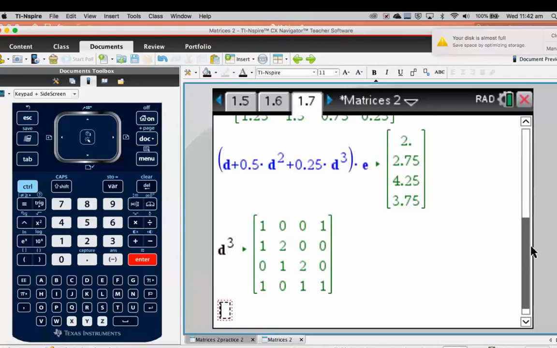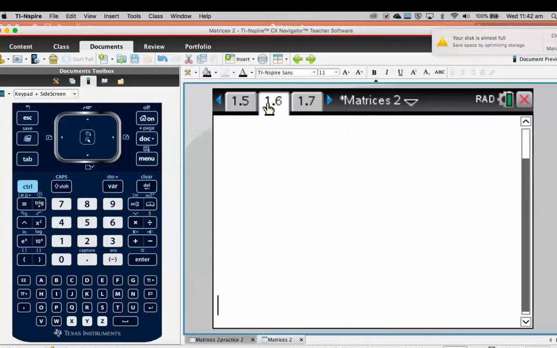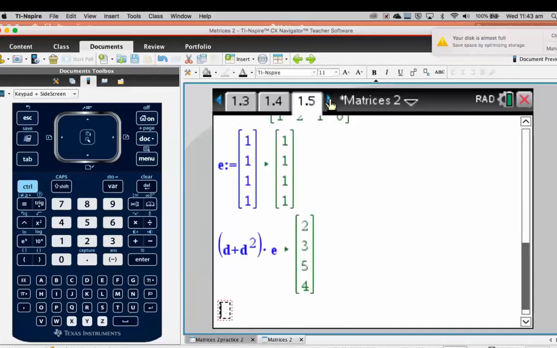If we go back and have a look at thinking of a three-step dominance, we can have A beats B, who beats C, who beats A. So A is actually losing there. So using the three-step dominance is not valid in this case because of A losing when we're looking at winning teams.